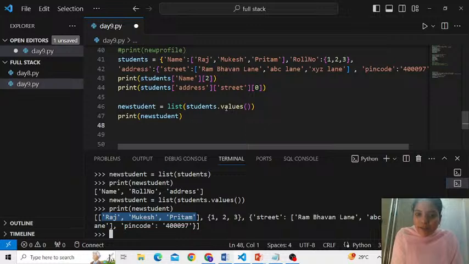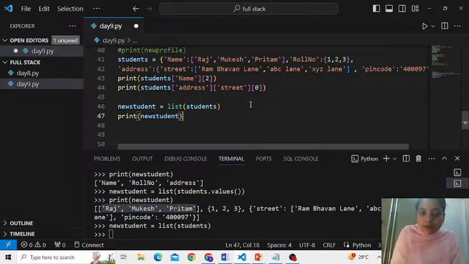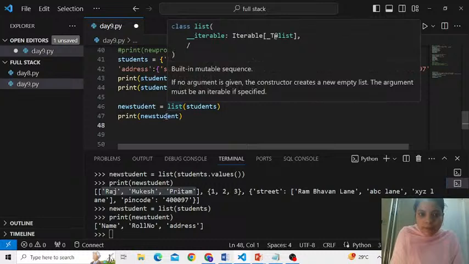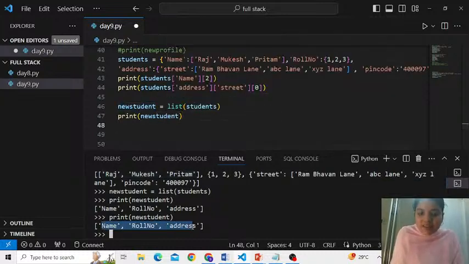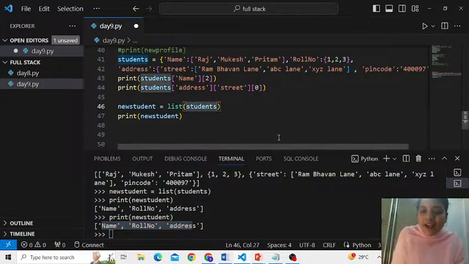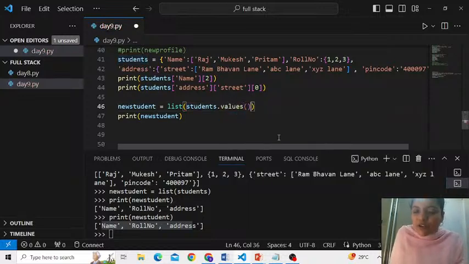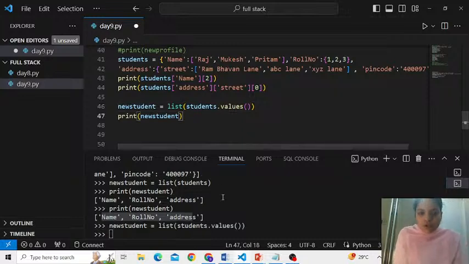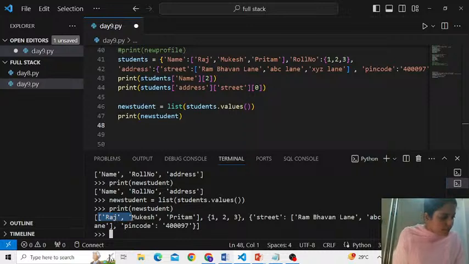I repeat this point again. If you write just student, by default only keys will be converted into a list. Check it out. When I execute this part, name, roll number and address, these are only the keys from the dictionary. If you want values also, please make use of the function values, which returns the values from the dictionary. So this time all the values in the dictionary have got converted into a list. Concept clear till here? Fine.